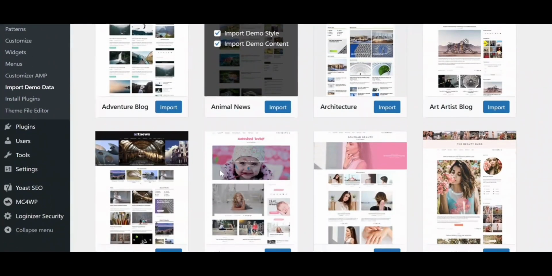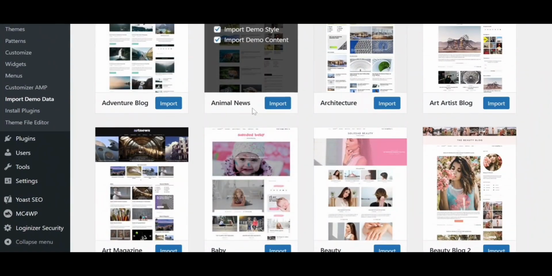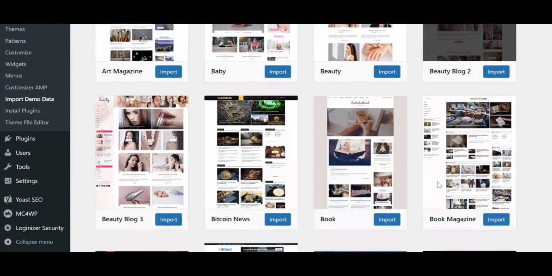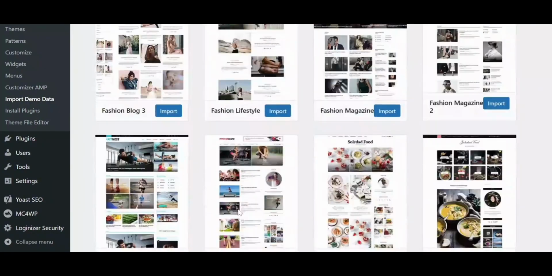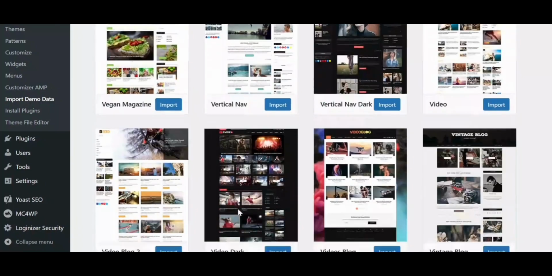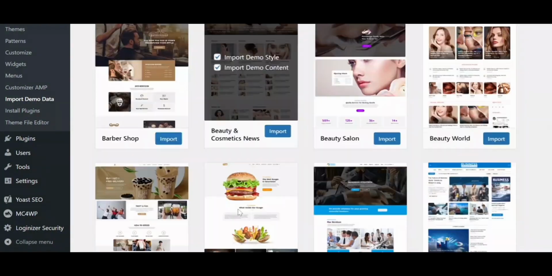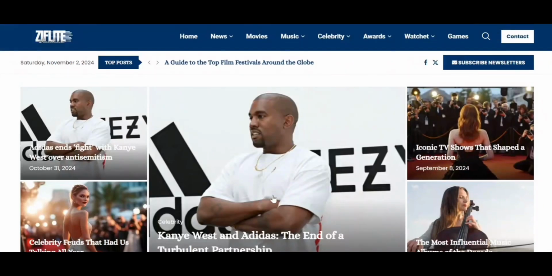You could actually see all of them here. You could create an adventure blog, an animal news blog, an architectural blog, an artist blog, a magazine, and a lot more. There are so many. If you have this WordPress theme, trust me, you could be able to create any kind of blog. And trust me, I am not stopping here.